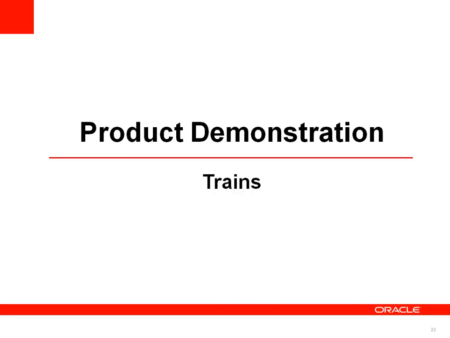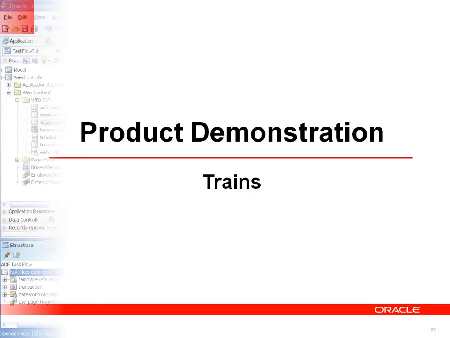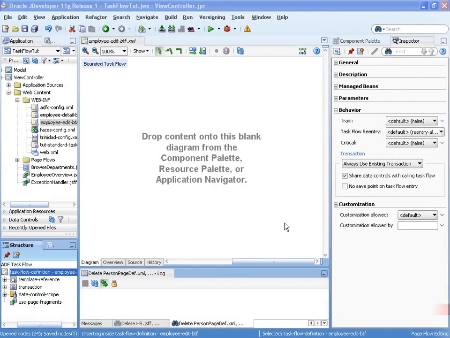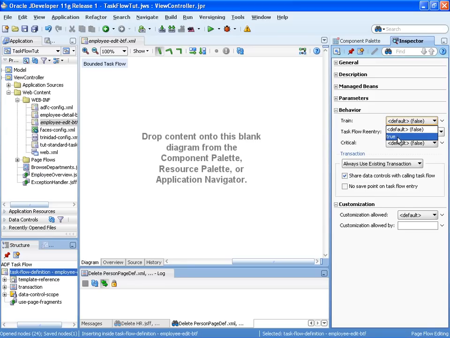So let's have a look now in our employee edit bounded task flow at how trains are configured and set up so that in the page you see the train stop or the train button bar rendered. As mentioned, to expose a navigation path in the bounded task flow for use in a train or a train button bar component, I need to set the train property to true. Remember that we've seen this property two times. First when we created the bounded task flow template, and the second time when we built the bounded task flows.